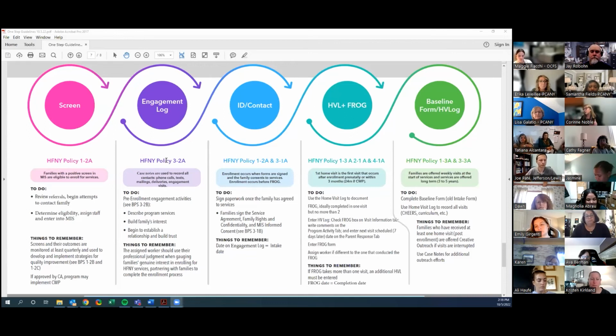So we're hoping that this is going to help you keep track of everything and make it easier for folks not to forget all of the work that they've been doing. After that, once the parent says, I want to enroll, that happens when all the paperwork is signed. And again, you'll have to answer in the ID contact to that question, where the informed consent signs as a yes. That date on the engagement log becomes the intake date.